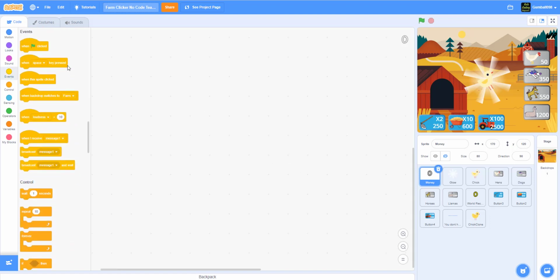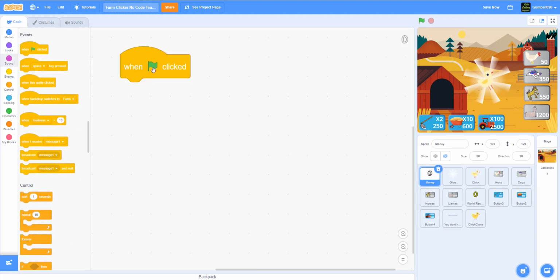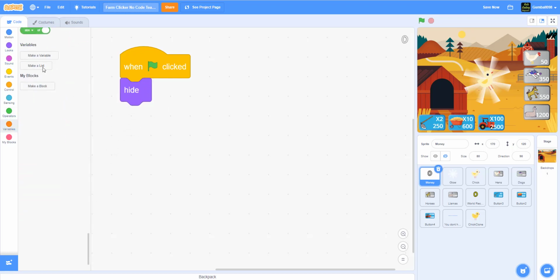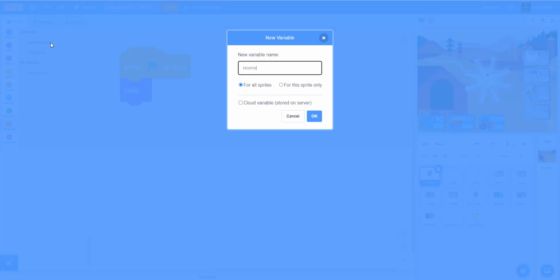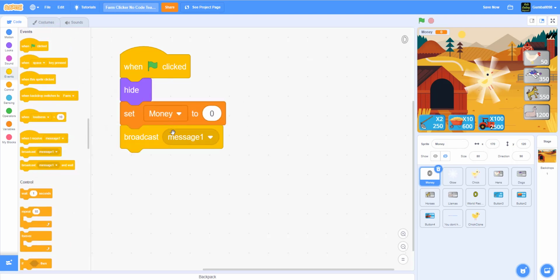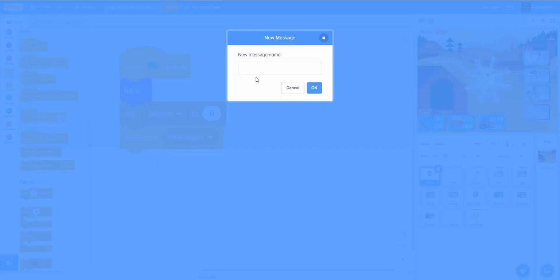So when the green flag is clicked, let's put that over here. We're going to hide. And we're going to set money, so new variable. We'll be using this variable. So set money to 0, and then broadcast a new message called start game.